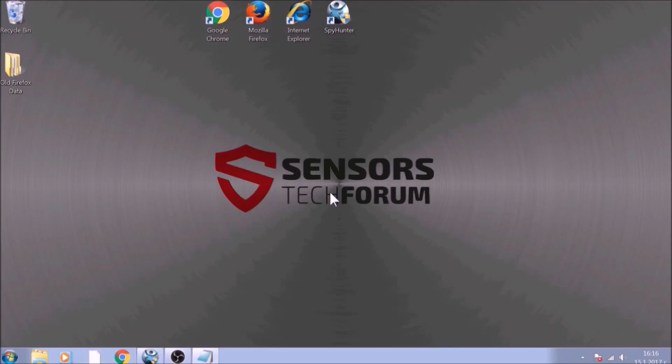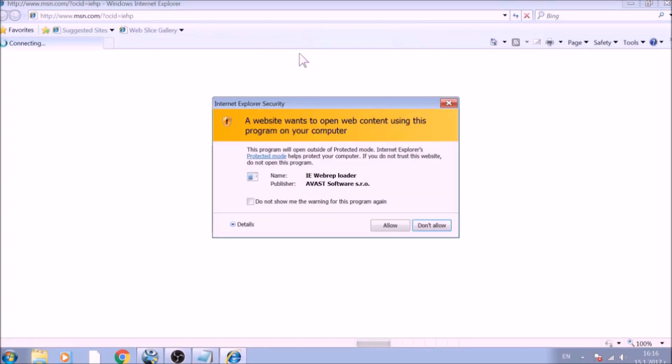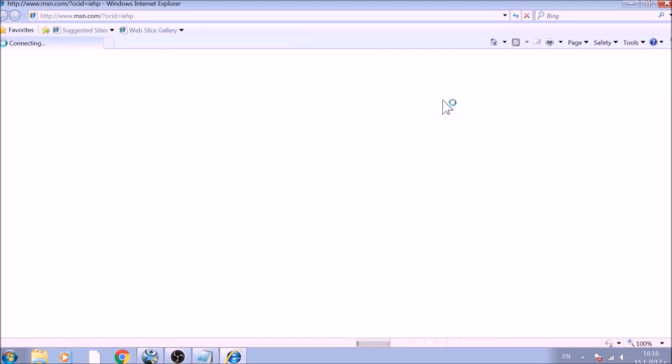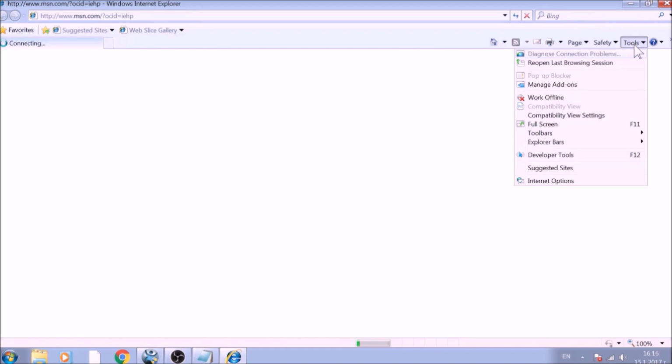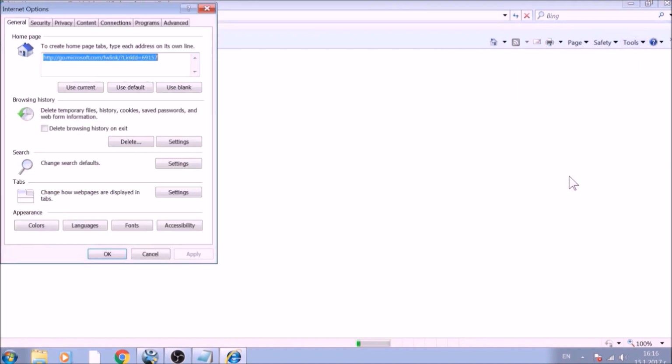The next browser to reset is Internet Explorer. Locate the Tools menu. It should be located on the top right corner of your screen. For newer versions, it is a gear lever icon. From the Tools menu, choose Internet Options. To reset the home page, click on the Use Blank or Use Default buttons.